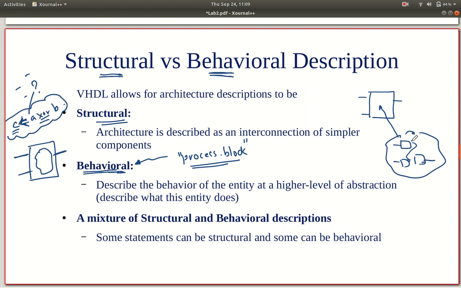Whereas in this kind of description, we are saying that the entity should in turn have these three components. They should be connected using signals in this particular way. So we are concretely describing its structure. Whereas in this example, we are just describing what the output should be, what should be its behavior.